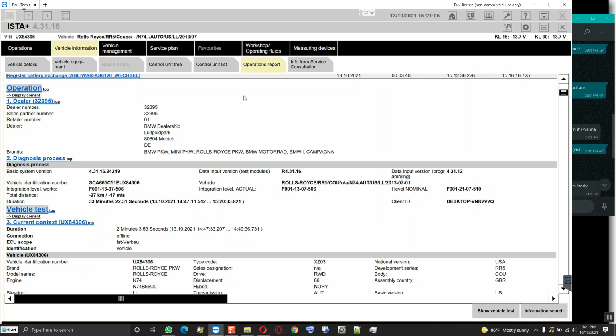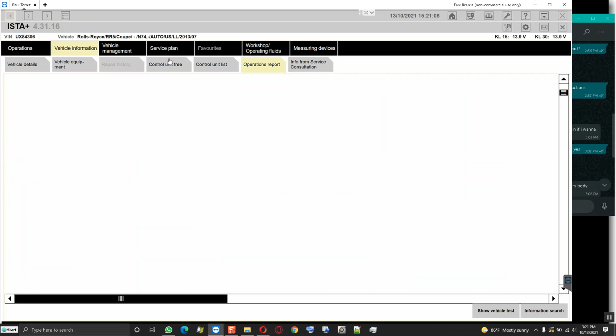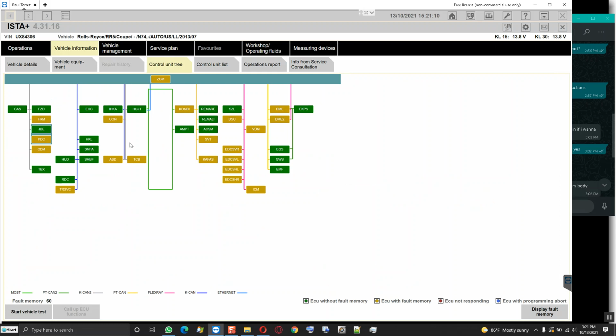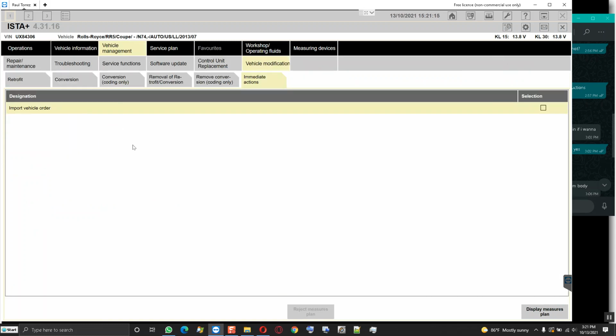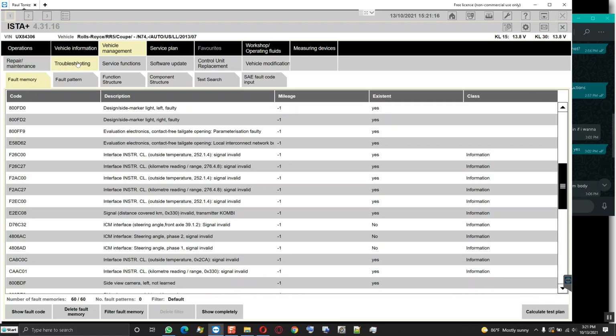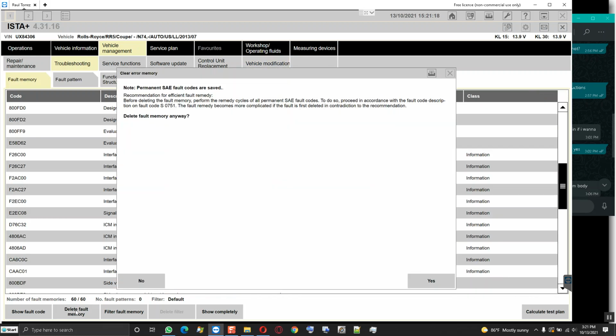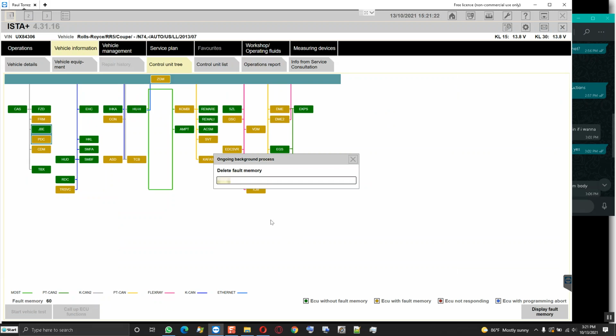All right, so we click Control Unit 3. What we're going to do now is go back over to the vehicle management. We're going to delete these fault codes here. We're going to click Delete. Boom.